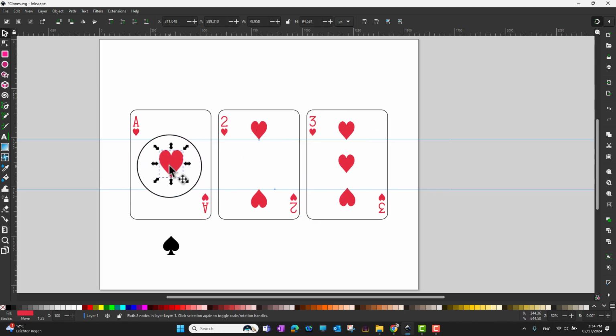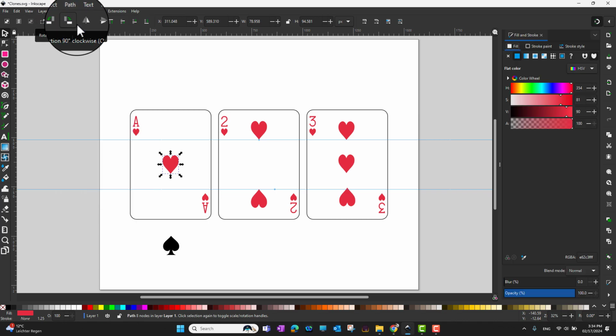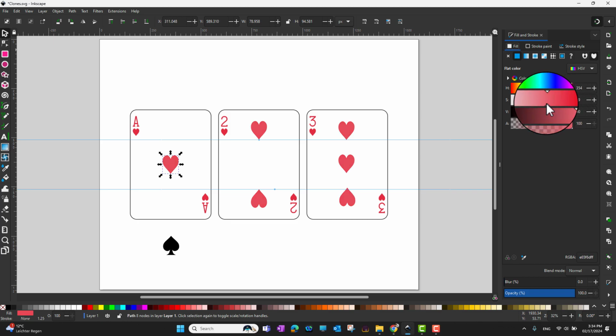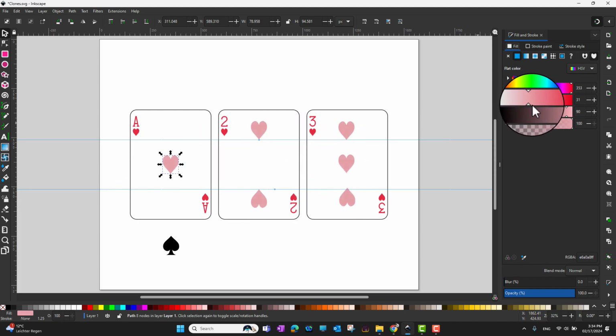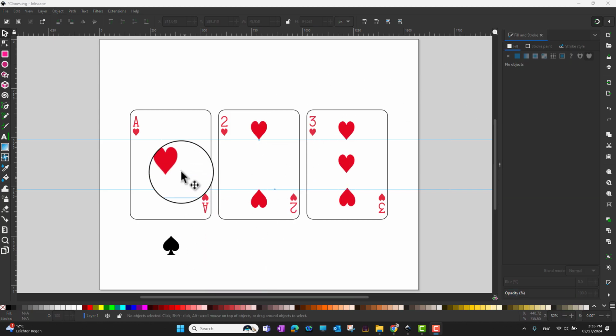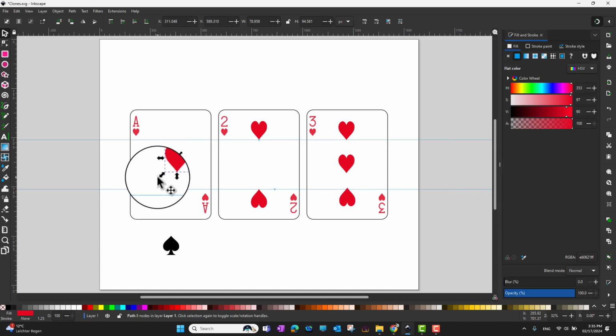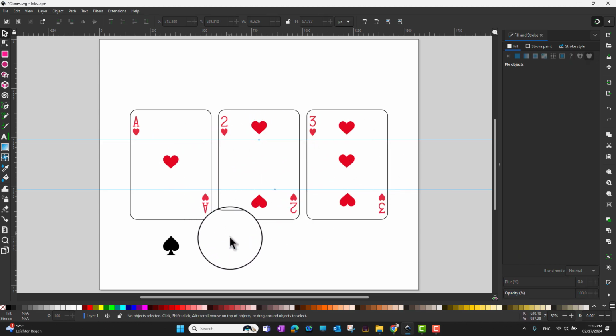For example, if I select this, go into Object, Fill and Stroke, and let's say I want to change the color and make it lighter, you can see the fill color is going to change in the clone as well. Okay, I'm going to increase the intensity. And the next thing is if I just change the size, as you can see, the sizes of the clones also got changed.